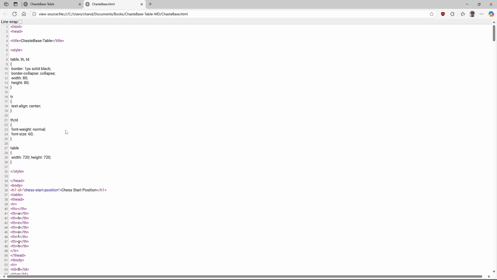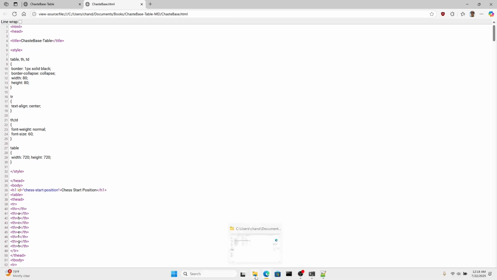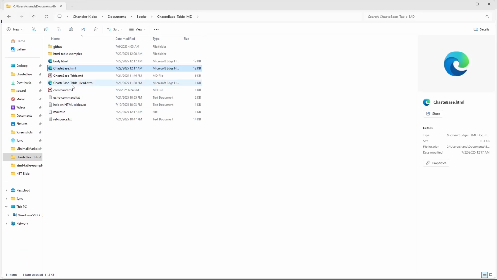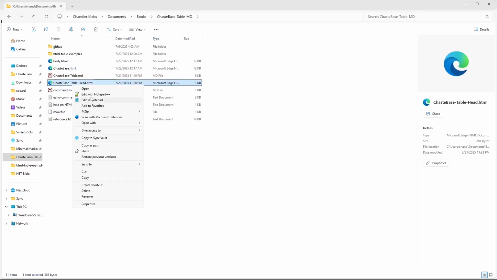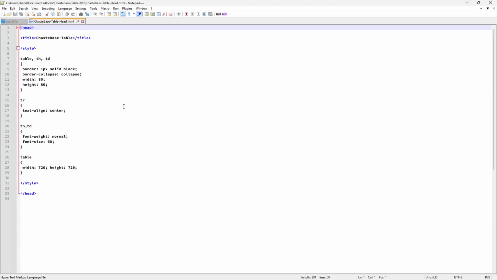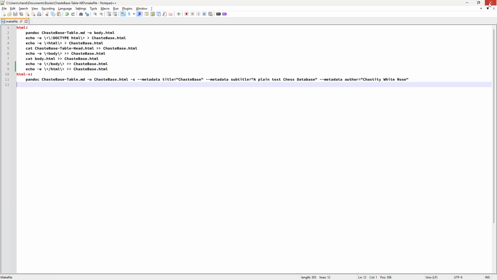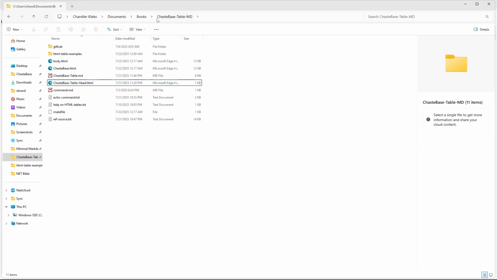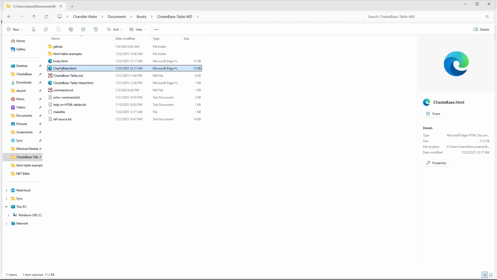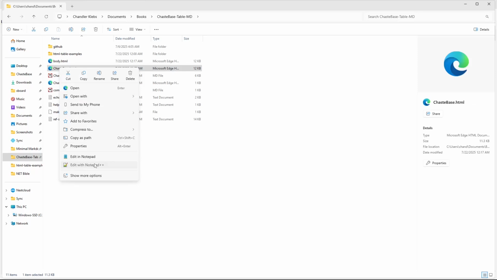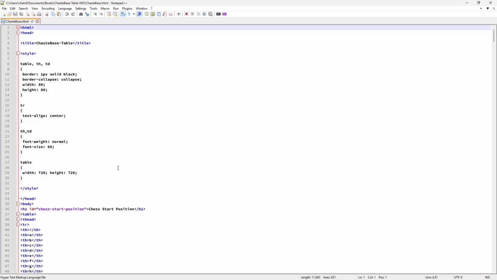Now, here's where it gets interesting: all of the contents of that file came from chase-base-table-head. This is a file that I wrote. It contains all the contents of the head section of the HTML document. So it's very strange how this works. Now, keep in mind, even though this document was generated with my series of commands there, we can open chasebase.html and we can modify things.